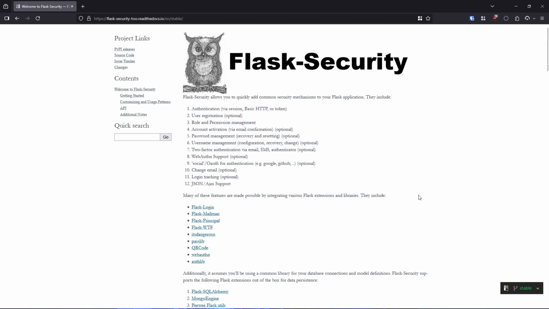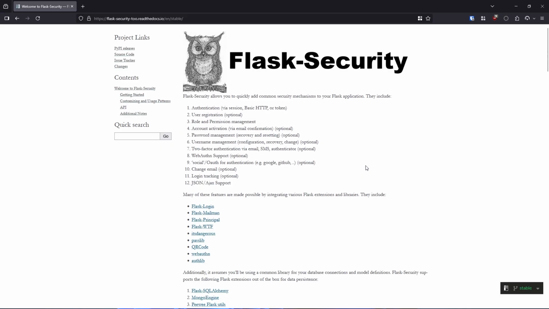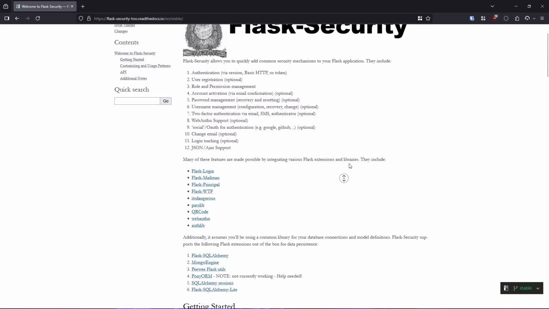If you're looking for the easiest way to set up a Flask app with authentication and authorization, then this video is for you. In this video, I'm going to introduce you to how to set up Flask-Security in a Flask app, show you the different things that I can do and how easy it is to set up.